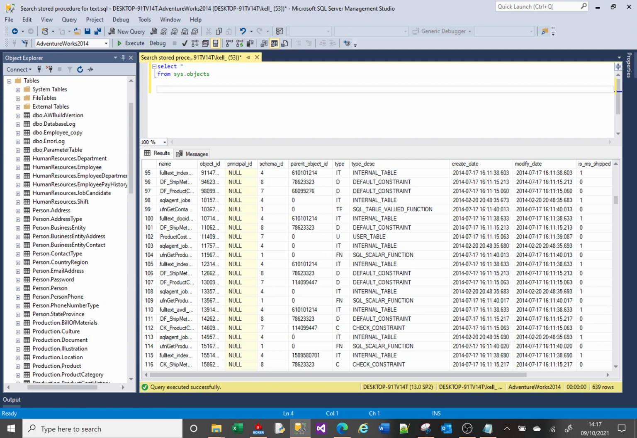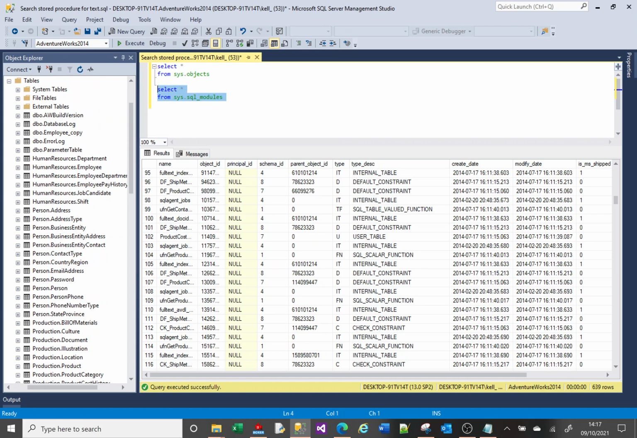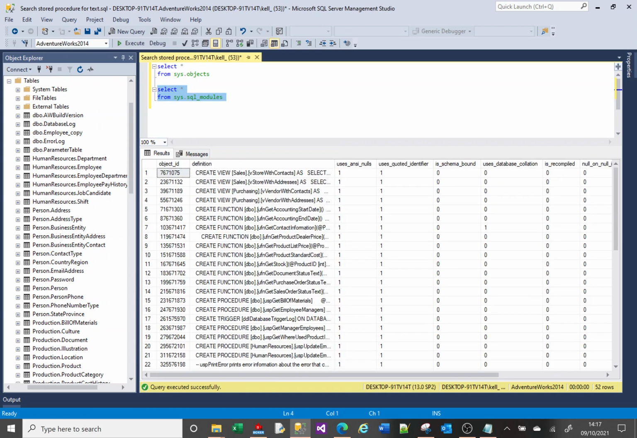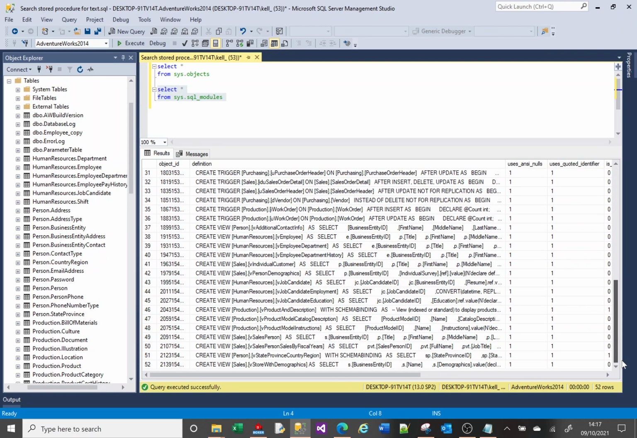Then we've got another table called sql_modules, and this table shows you the text that makes up particular objects. So it shows the text that is used to create views, functions, triggers and procedures in this case. You can see here this definition column has create view, create function, create trigger, create procedure. You can see them all in here.